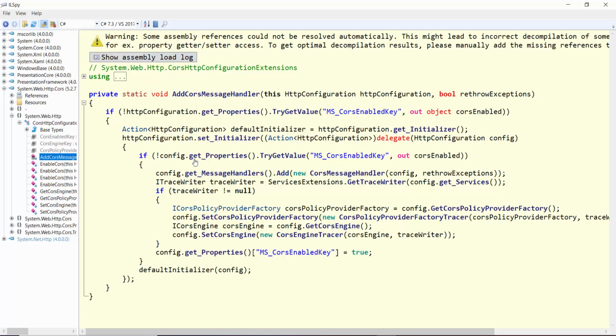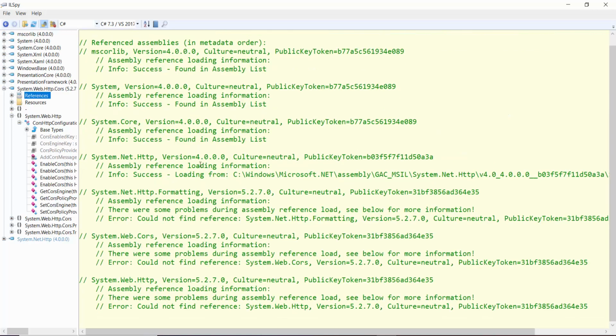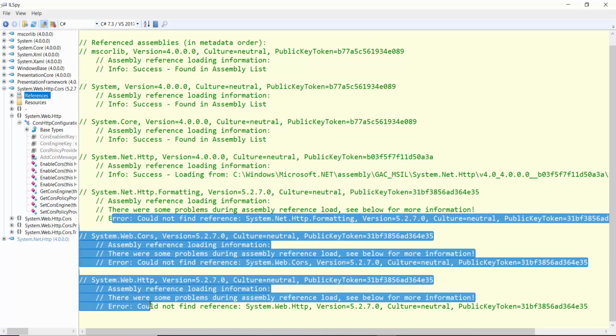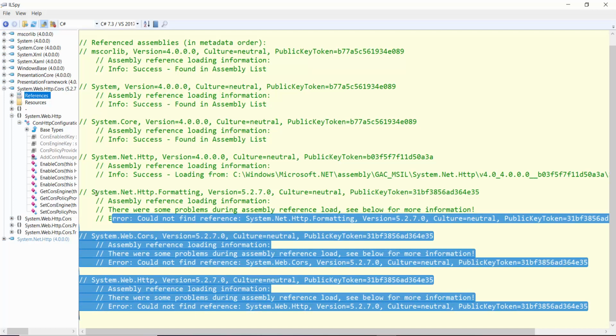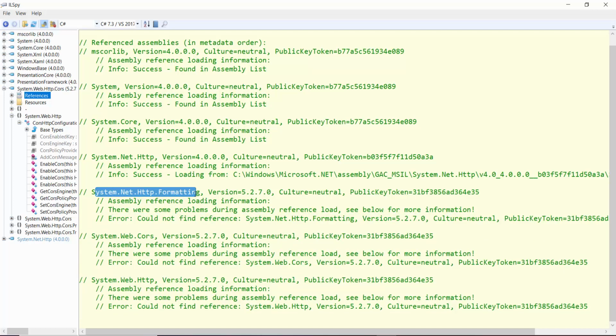Okay, it hasn't loaded the assembly that has this. So let me look at why it hasn't loaded it. There's three assemblies that it could not load. One is system.net.http formatting. One is this. Let's load all of these.